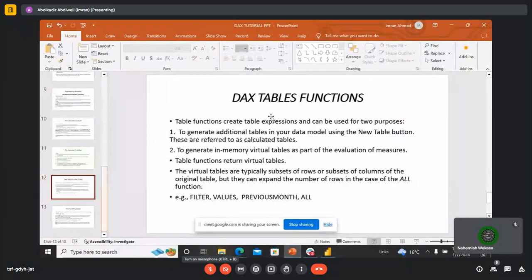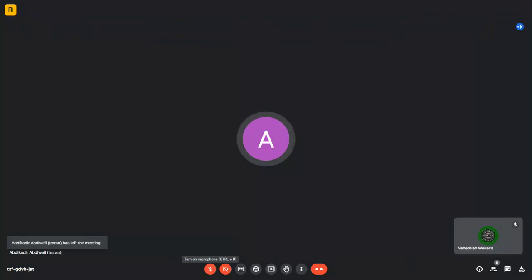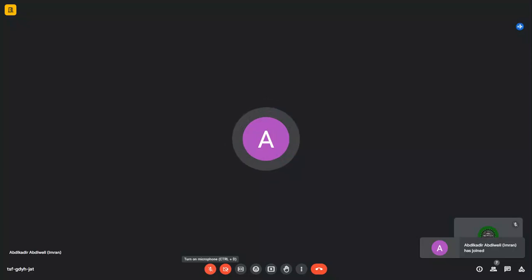The second is to generate in-memory virtual tables as part of the evaluation of measures. So table functions return virtual values. They normally return virtual tables. So those virtual tables are not what you want to use. So what does that mean? It means that you have to nest that in a scalar function, like a calculate, like any count rows, like any other. But now filters normally return virtual tables. They create virtual tables in memory.